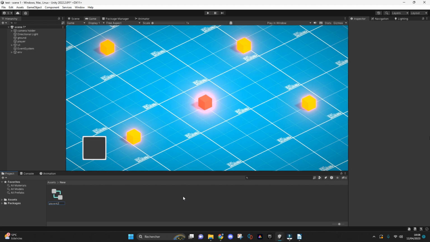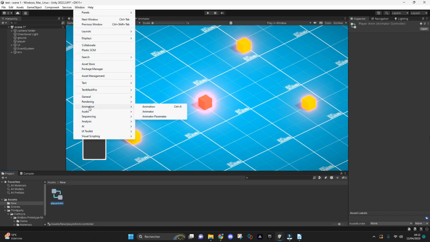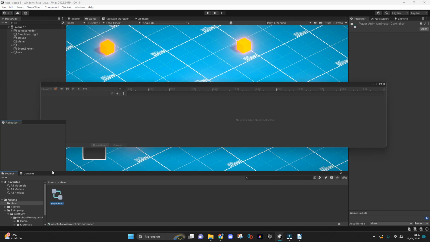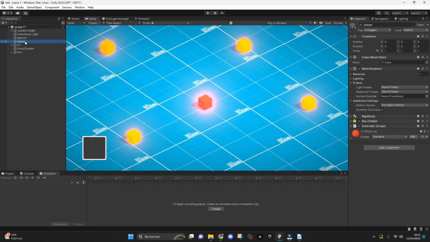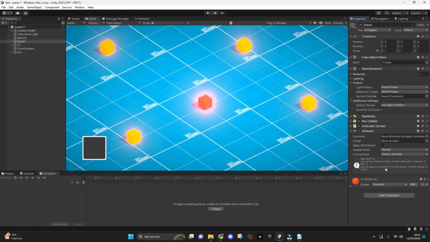Great. Now that you have an animator controller, we can create animations and assemble them. First of all, to create an animation in Unity, you will have to open the animation menu by going to Windows, Animation, then you are going to have to add an animator component to your object that is going to be animated, and then assign your animator controller. We can now create an animation.